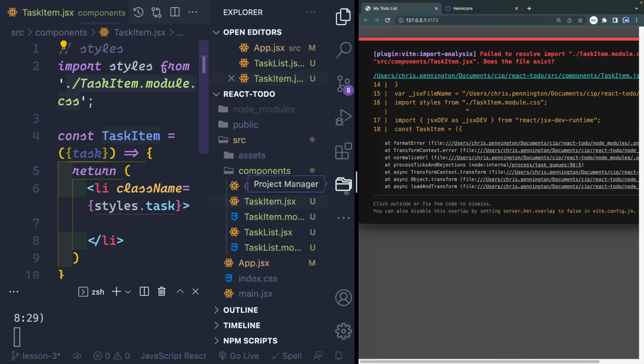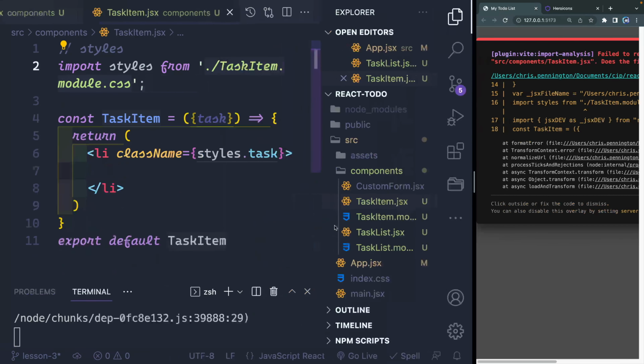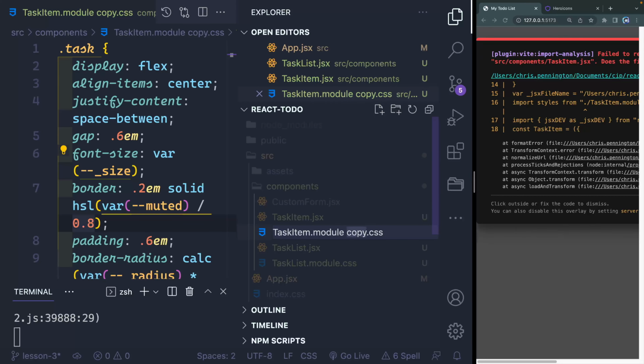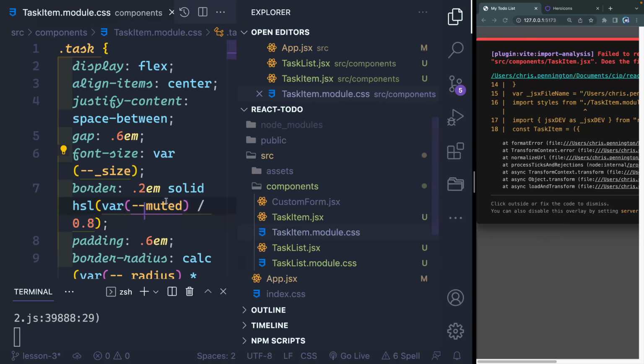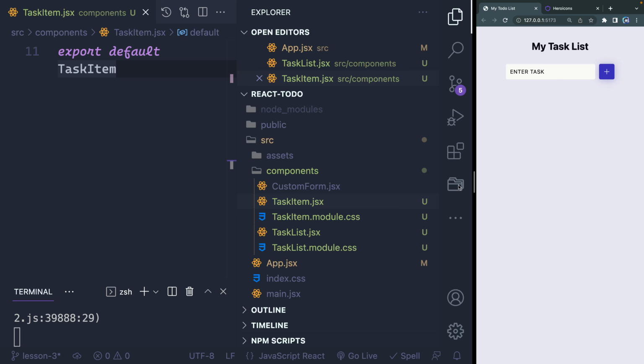All right, so it's still not working. Let's see what's going on here. Task item.module.css. Does that thing exist? Well, let's check. All right, if I move this over, .module, it says copy. Well, that would be the problem. Okay, so there we go. And now that should work. Come back over here, refresh. There we go. Okay, so now it's all working and everything is scoped.